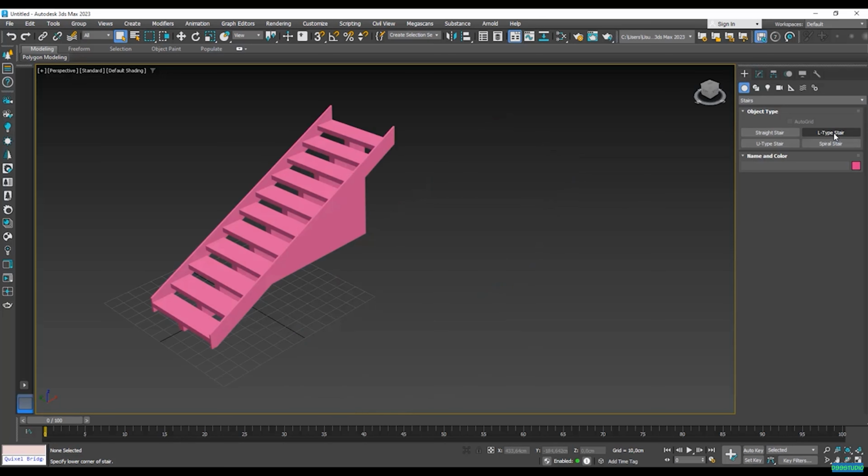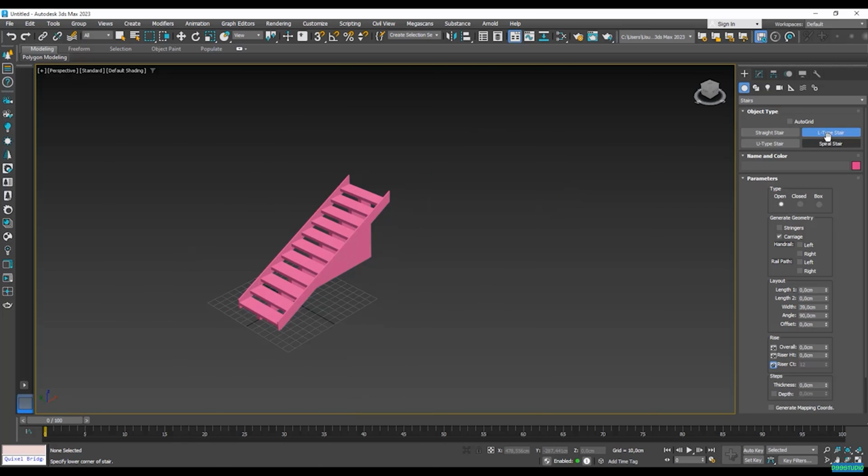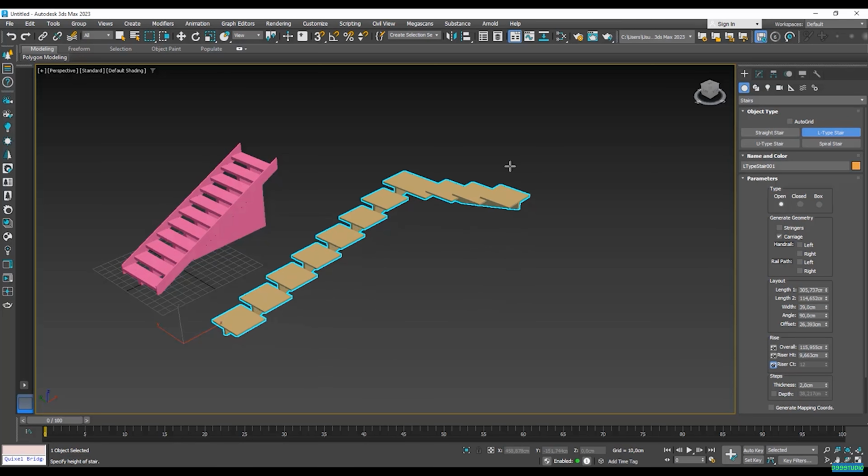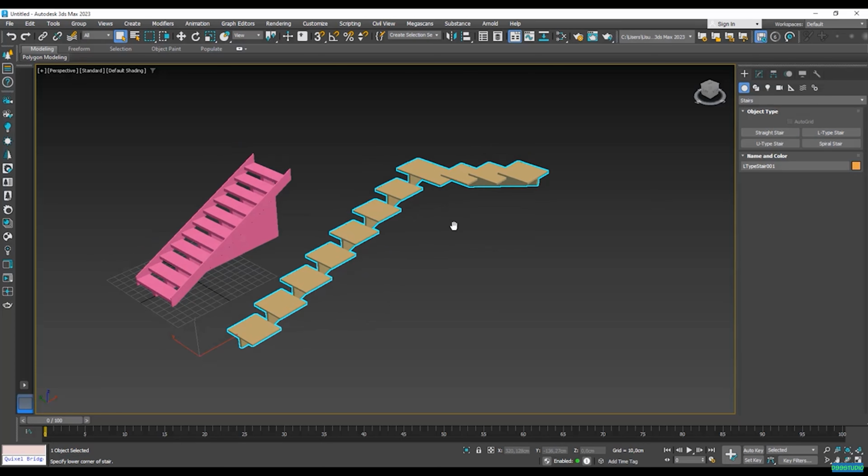And now let's go for the L-type stair. So the L-type stair will have 2 sides, and first I have to give the length for the first side, and it could be as long as I want it to be. Then I have to give it the other one. So it's going to keep me in a perpendicular way.